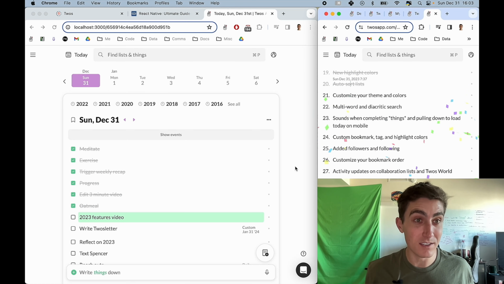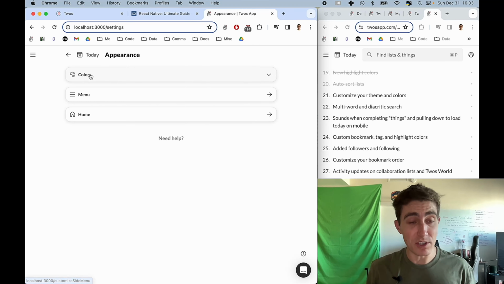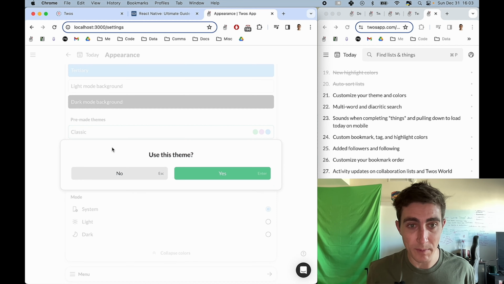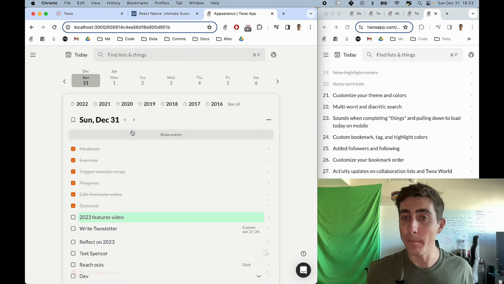Customize your theme and colors. Let's go to settings, appearance, colors. And you can see you can customize your colors, or you can use some pre-made themes. So maybe I want to use the Nino theme, then you can customize your theme.